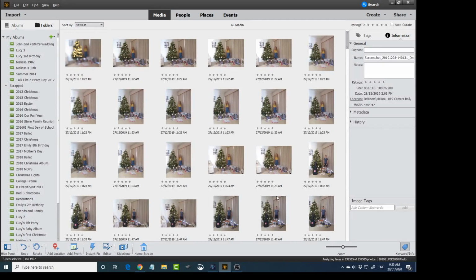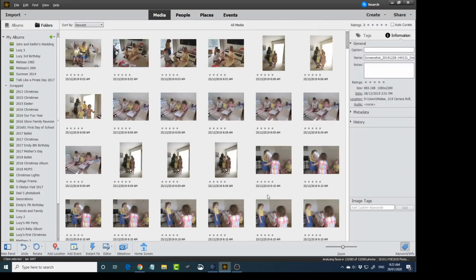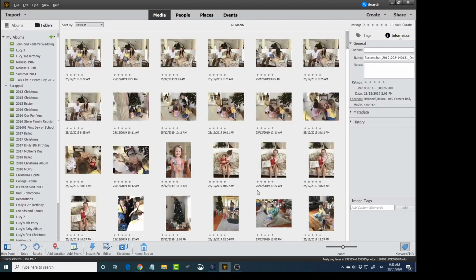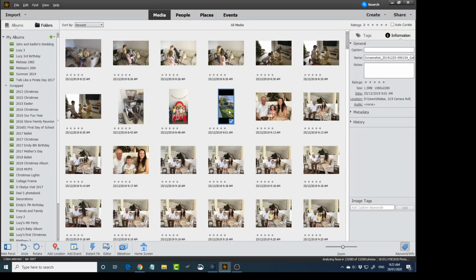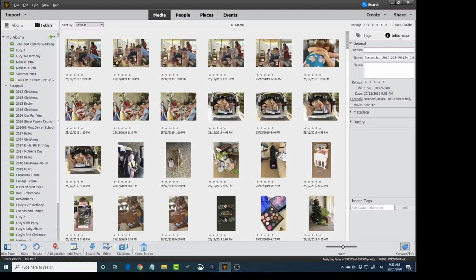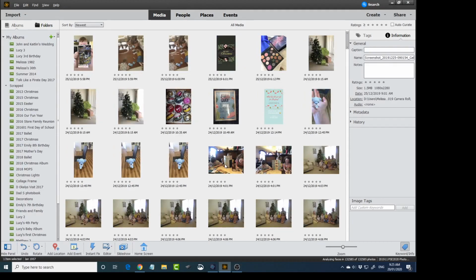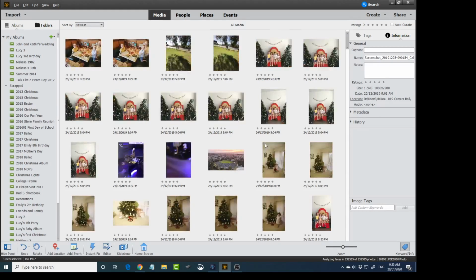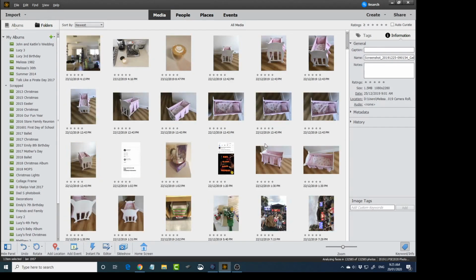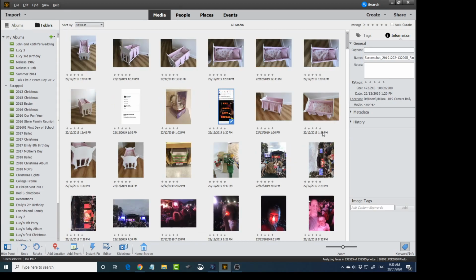To find the exact dimensions of your screenshots, you just need to click on the keyword slash info tab there. And then you can see under size, it's got the size in kilobytes, but it's also got the size in pixels.